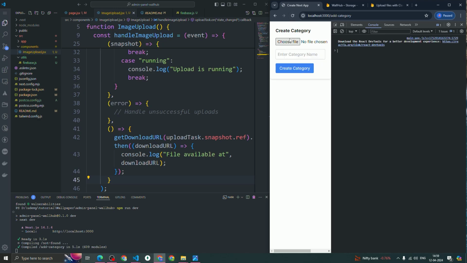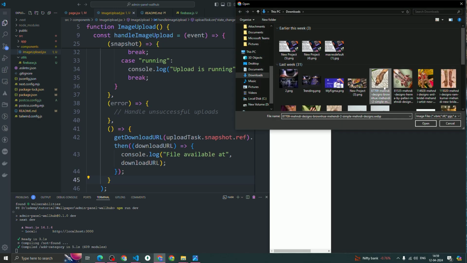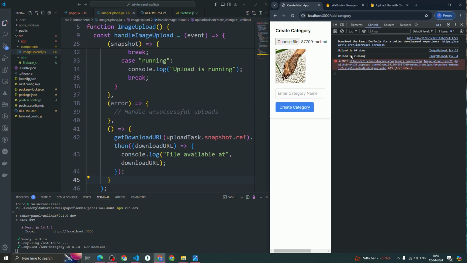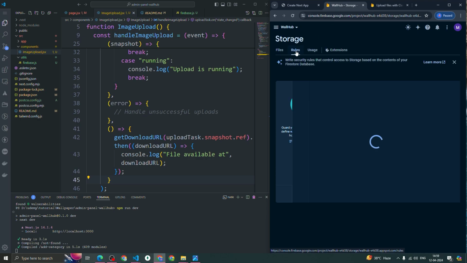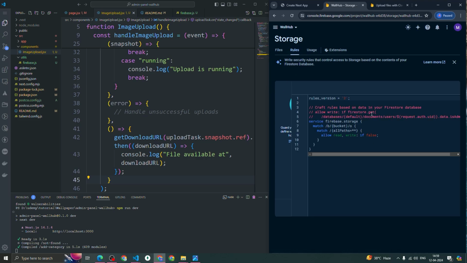Now it's reloaded. Now let's select one file. I'm going to select this image and click this. As you can see, upload is 0% and it restricts me. It doesn't allow me to upload the image. 403 forbidden. Now if I go to storage, click on rules. Inside the rules, we have to allow uploads from anywhere. As you can see, it says allow read, write if false. Now what we are supposed to do is make it true. Now let's click on publish.